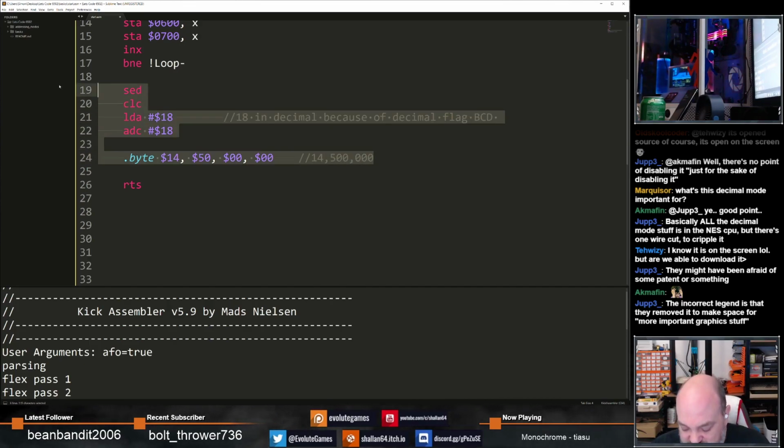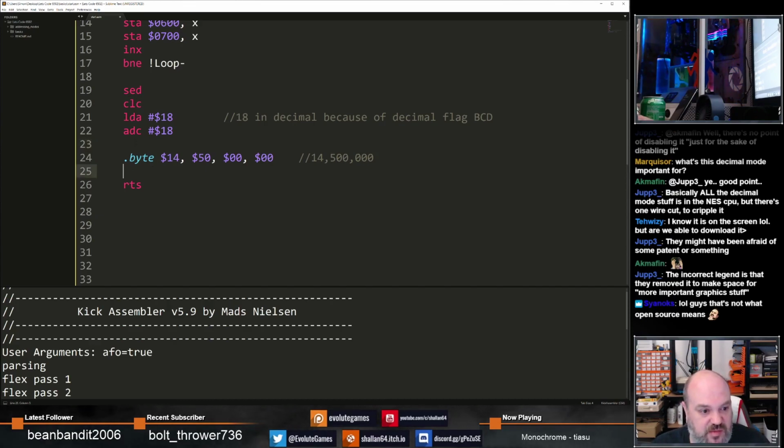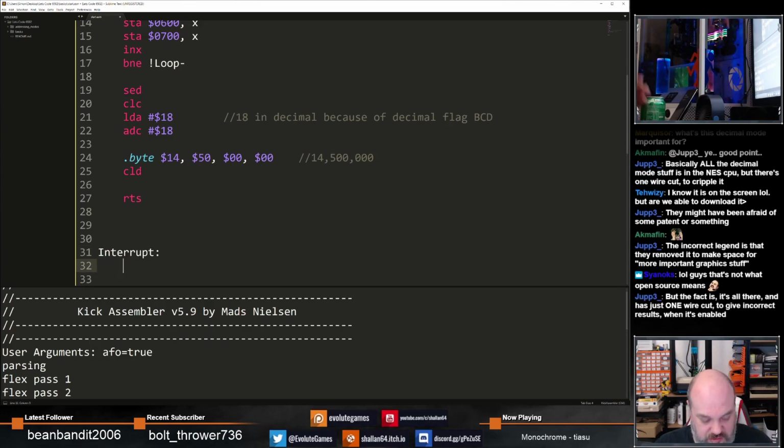It's not a great idea to use it if you're unfamiliar with it, because you can get into the habit of turning it on and not turning it off, or if you're using interrupts, forgetting to actually turn it off in the interrupts as well. So if you have a big piece of code that's doing this here, say you've got a loop in here that does a load of stuff, and then it clears the decimal flag, but you've got an interrupt down here, and your interrupt does some other stuff.